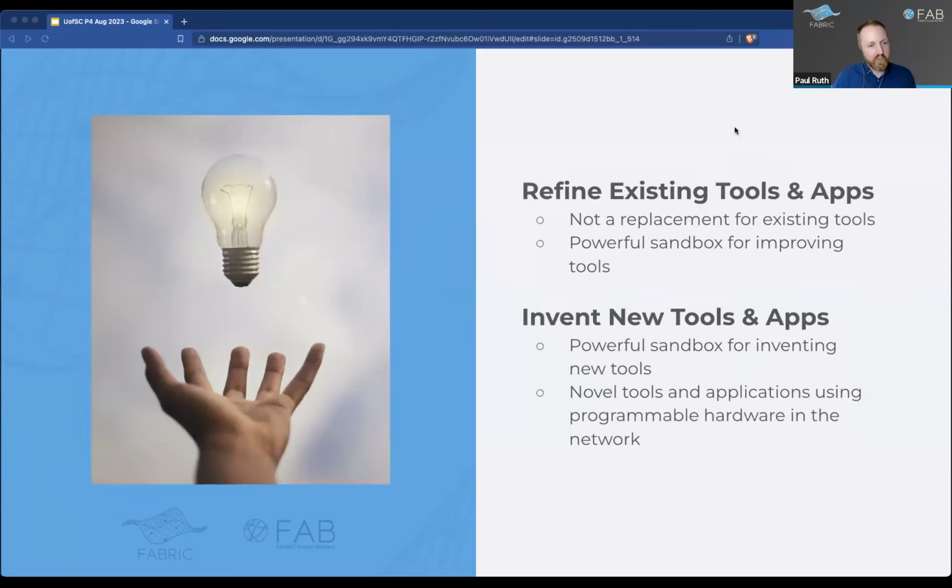Just to make it clear, we're not trying to replace your existing tools. For example, we're not going to replace Globus. You're not going to use Fabric instead of using Globus. You're not going to use Fabric instead of using your Pegasus workflow management system. But it will be a powerful sandbox to prototype these new tools, or prototype new uses of these tools, as well as to prototype brand new tools and applications that make use of this new edge core cloud paradigm.